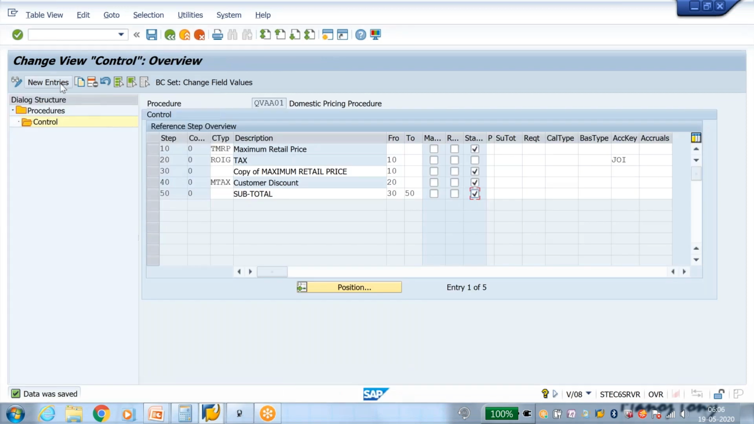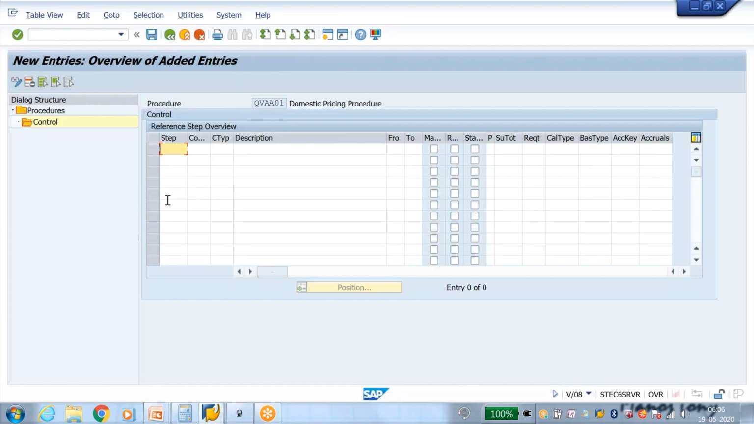Then go to your pricing procedure. Step number 60, that is base price. It is final base price. MR00, and it will be from step number 50 to 50. I will post this value as base price and account key will be ERN. Save it.